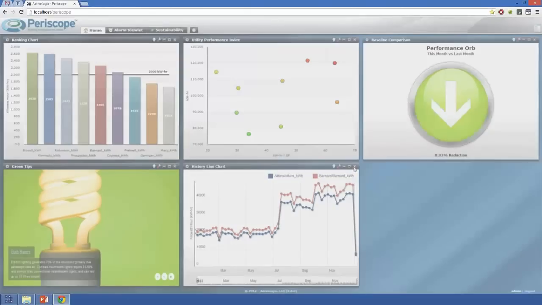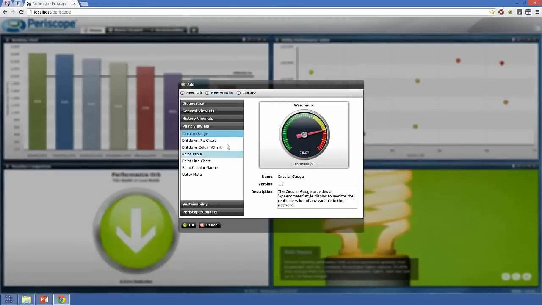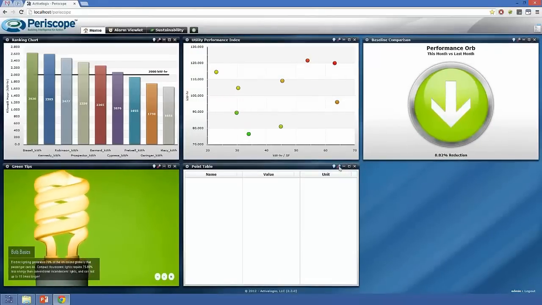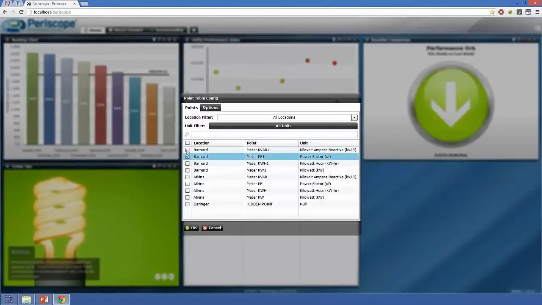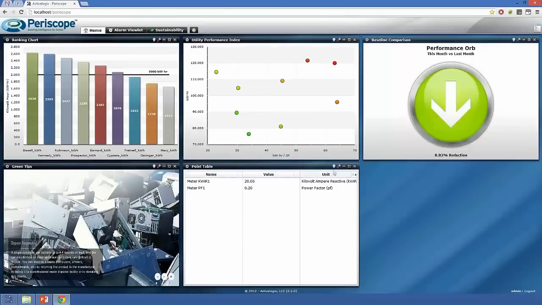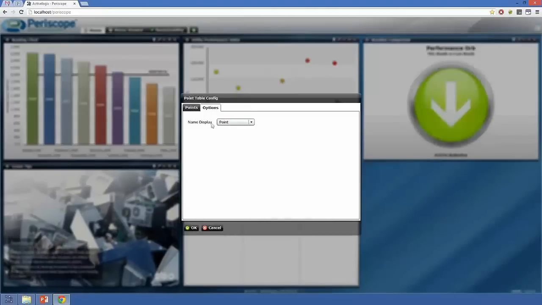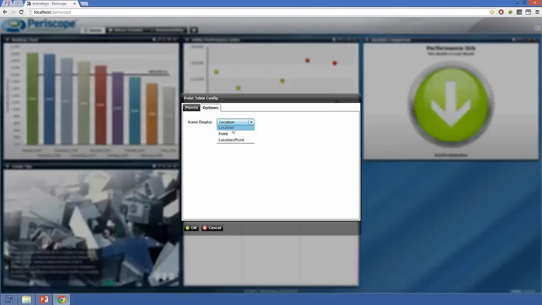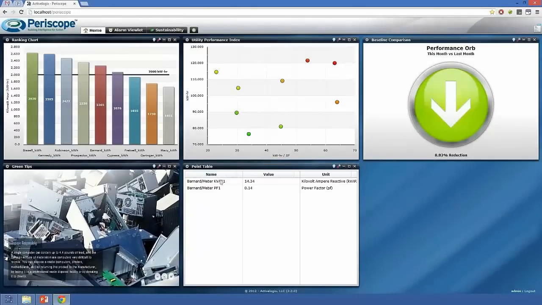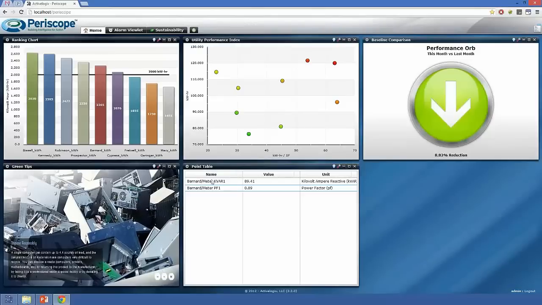Another minor feature that we've added is the point table. I add a new viewlet and go to our point table. We now have the option to set what this name is actually showing. If I go under options, the display name can either be the point name, the location name, or the location name and the point. Real minor change, but I chose location and point, so we can now see that both of these points are part of the Bernard location.